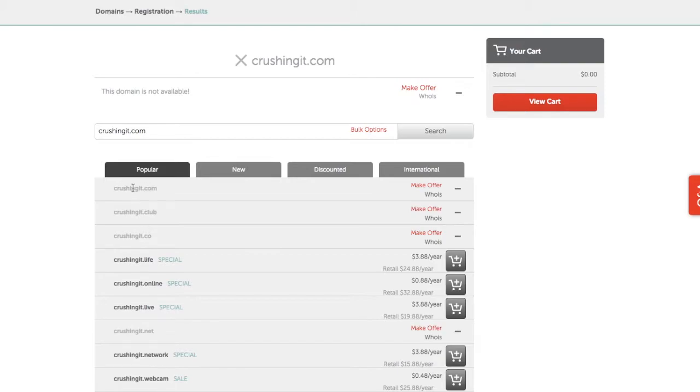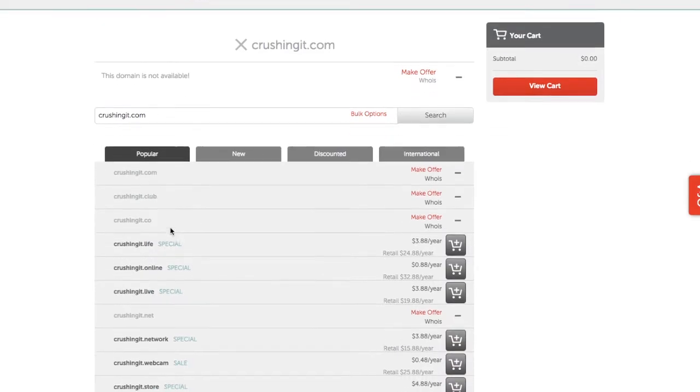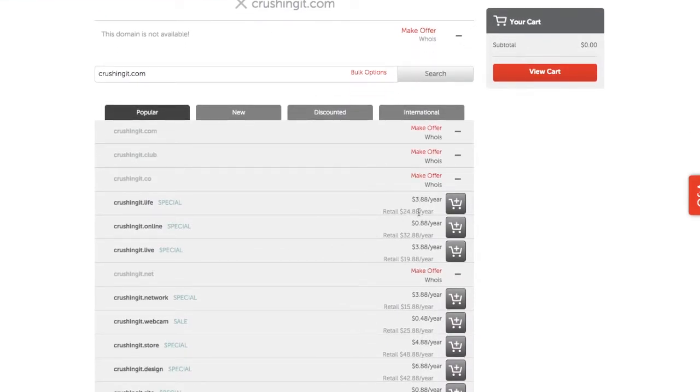So for the domains which are already purchased, it will say make offer or whois. That means it is right now not available. Somebody has already purchased that domain, but the ones which are available would have a price in front of them. So let's say for this demonstration purpose, I want this domain to be purchased, which is crushingit.online, right? Because .com, .club, .co are already gone, .net is already gone. So I want something like crushingit.online.